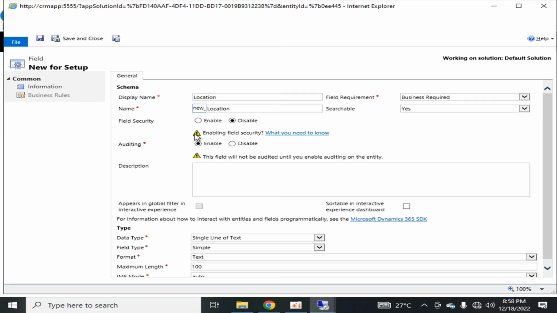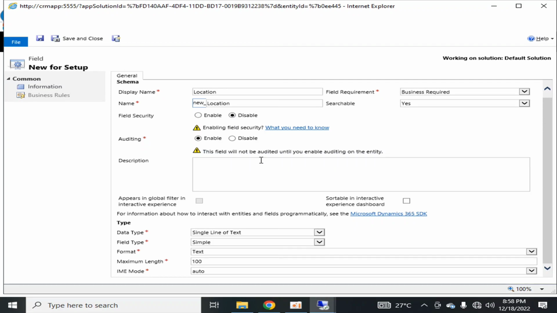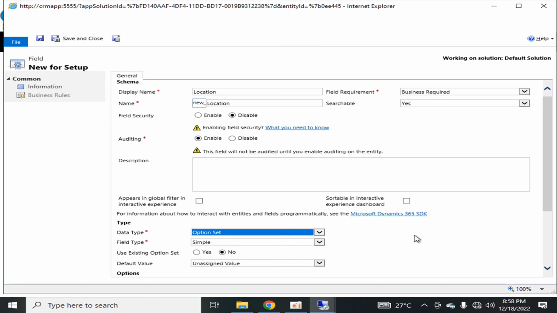Searchable, yes. Field security: if you enable field security, then you need to know some important things, because field security profiles are there that are to be enabled and executed for that purpose. So the data type will be option set.